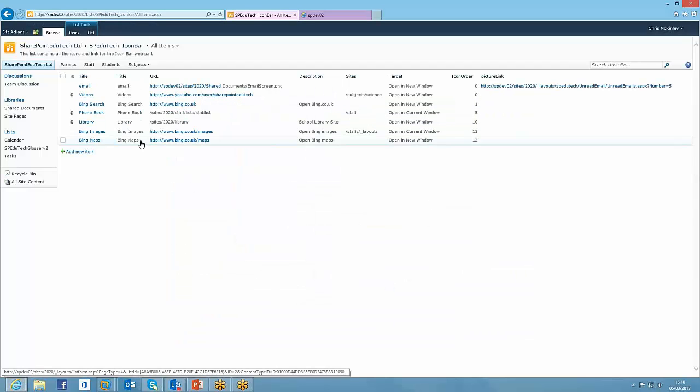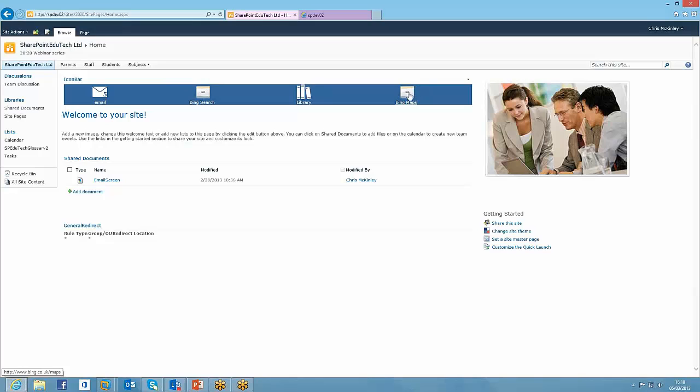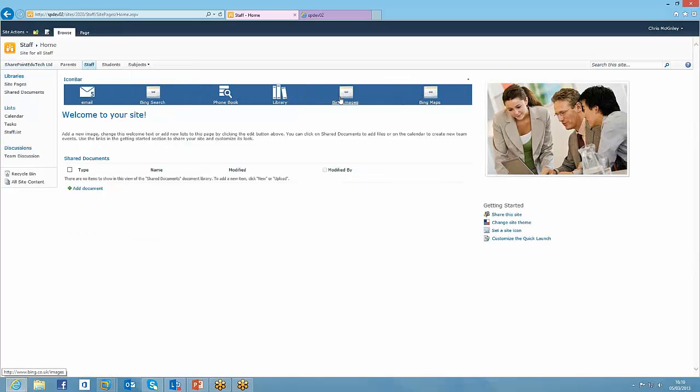So again, we can see we've got Bing Maps that are going to show everywhere, but this Bing Images link is only going to show on the staff site or any _layout site. So let's just see if that's worked. Here we are, Bing Maps appearing there, no Bing Images. Go to the staff site, and there we are. We see Bing Images and Bing Maps. So we have the link to both of them there.